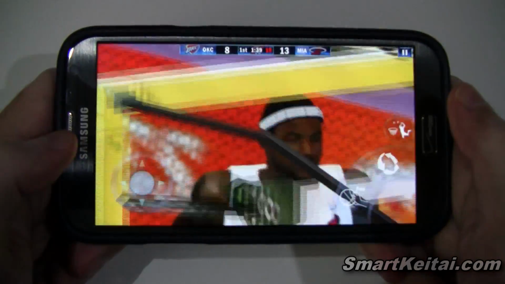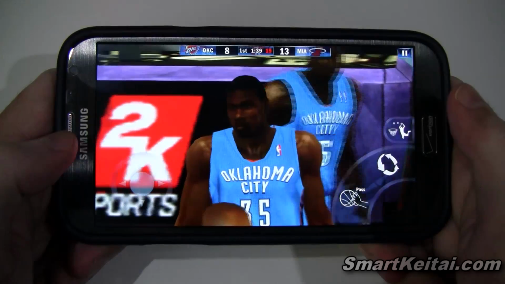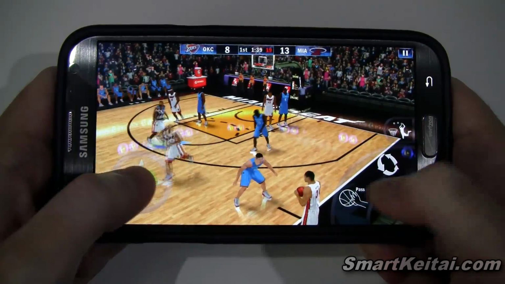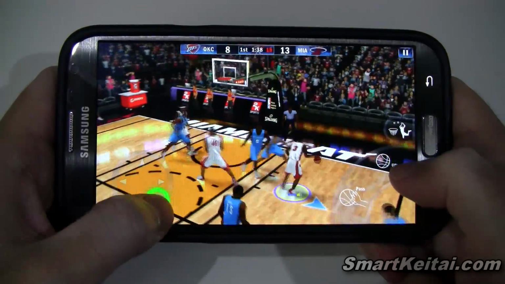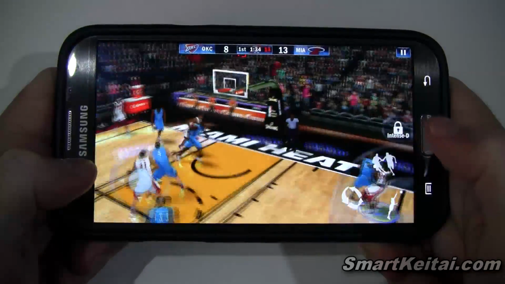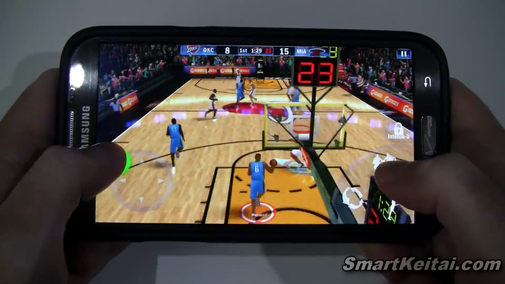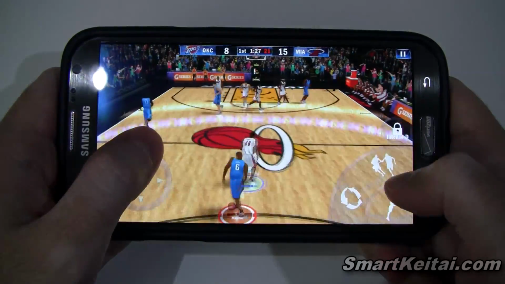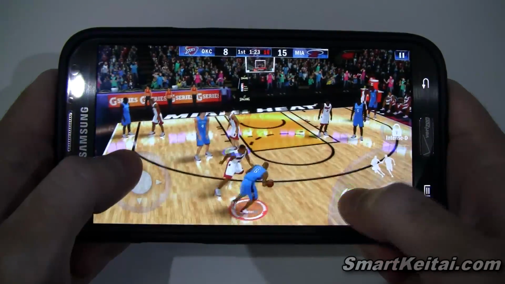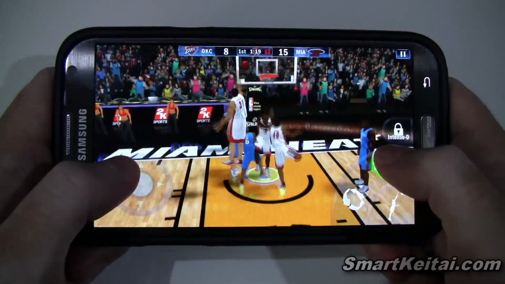Okay, now we're looking at NBA 2K13. If you like basketball games, you've probably played this series on the PlayStation 3 or Xbox 360 once or twice. Let's go ahead and pass it up here. We've got Dwayne Wade. So you can see the graphics look pretty good for a smartphone version of the game. Now I have it for the up and down camera angle, but you can change that in these settings.